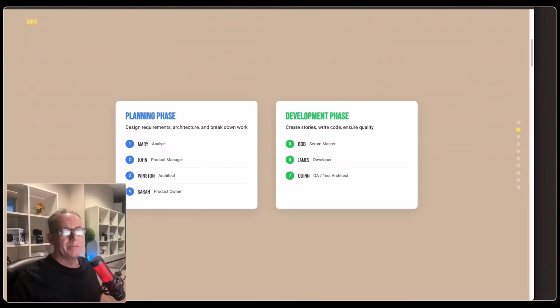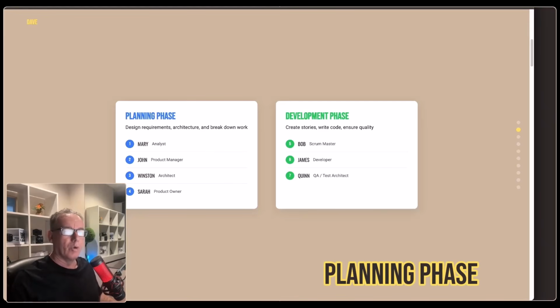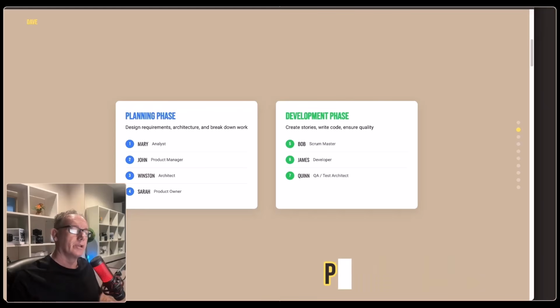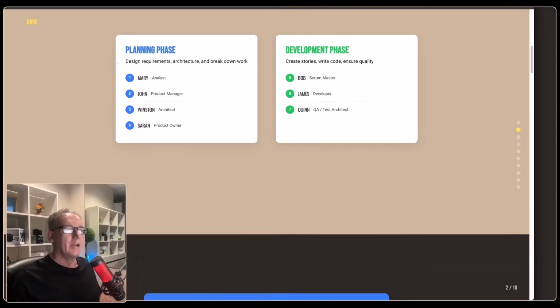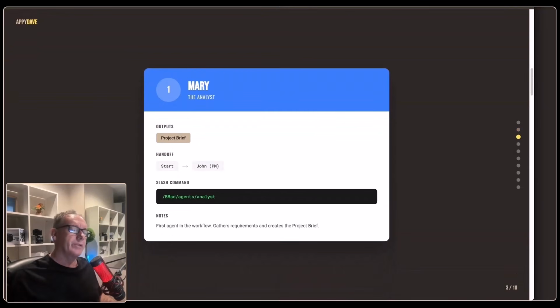So when you're using BMAD, you're really working within two separate phases. The first one is all the planning and the requirements, and it takes quite a long time to work through this. And a lot of people get frustrated by BMAD because of how long this takes. But to be honest, if you spent most of your time in the planning phase, your development phase just goes off without a hitch.